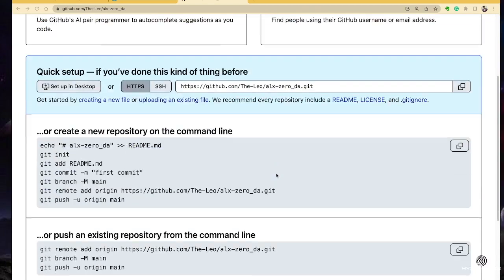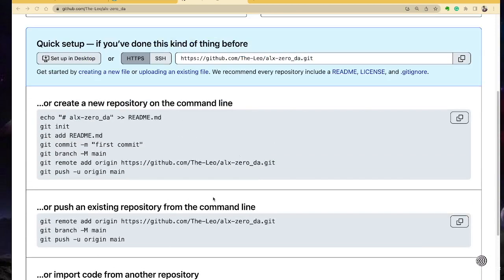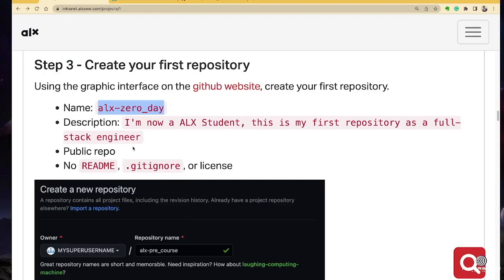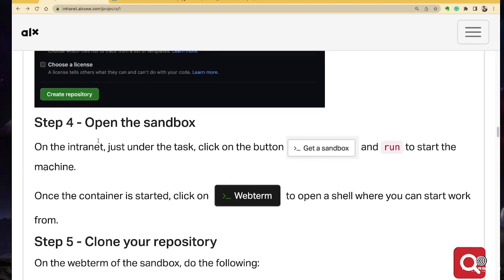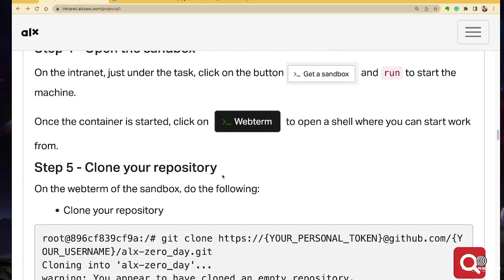So after you have created a new repository, this is the screen you're going to see. This is the default screen for an empty repository. Great. So let's go back for the instructions. Now it says that for the next step, you have to open your sandbox and then clone your repository.